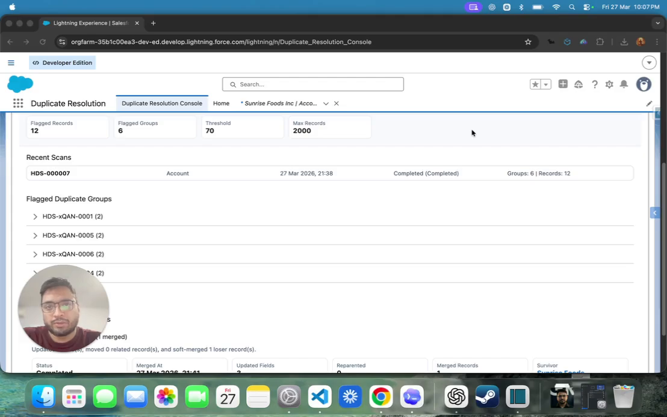During the execution, the survivor record is updated, related records are reparented where possible, and the losing records are tracked in a merge audit trail. So the process is much more controlled and auditable than just merging records directly without any visibility. In simple terms, this utility helps users do three things better: find duplicates, decide the right survivor, and merge records safely with visibility and audit history.